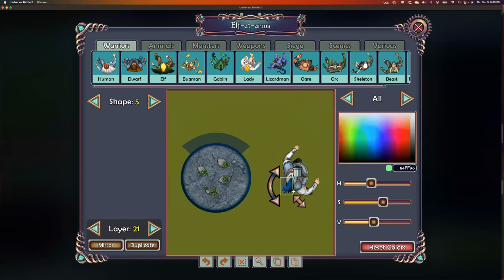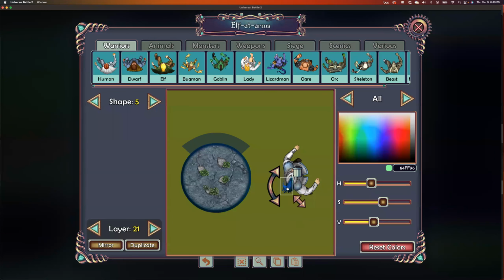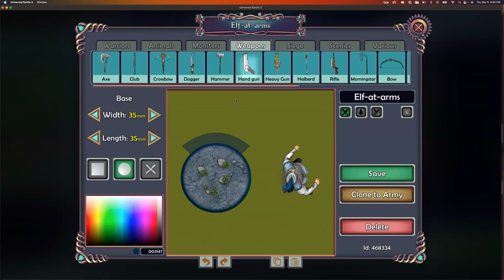Looks like it needs to be a little lighter. Maybe not so saturated. There we are. I think that's getting close to what I need. Maybe we just reduce the saturation on this. So I think that's pretty good. We've got some shoes that are probably fine. I think he's good. This looks like a good elf at arms. I just need to add some weapons to him.